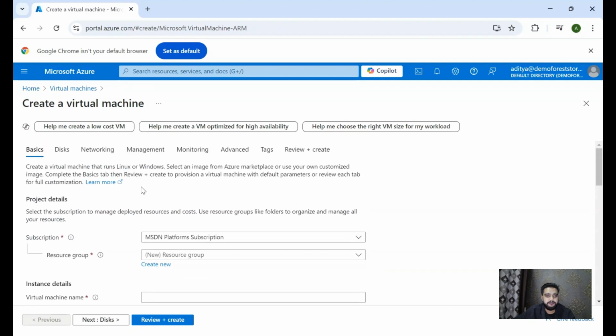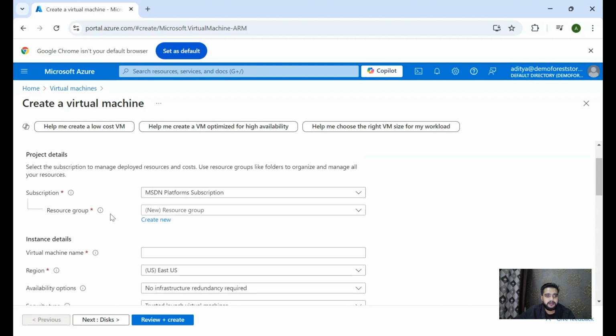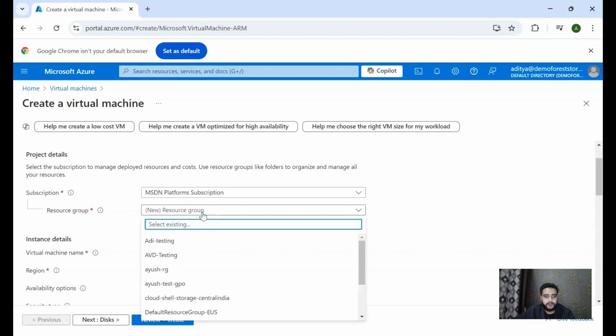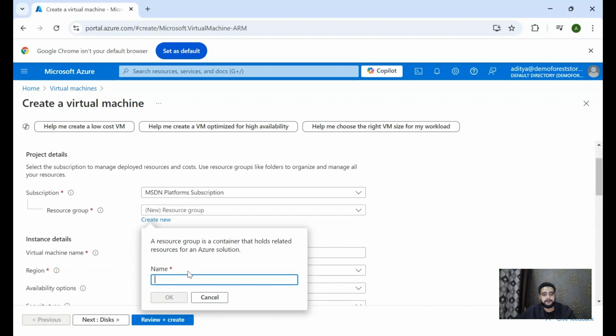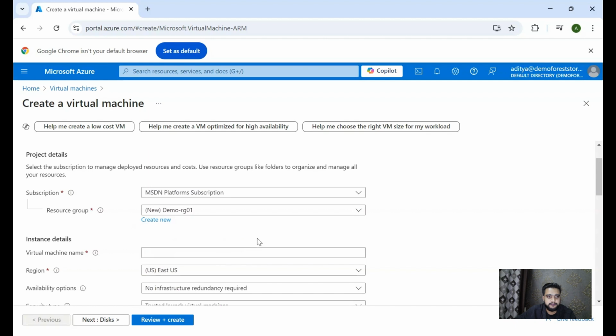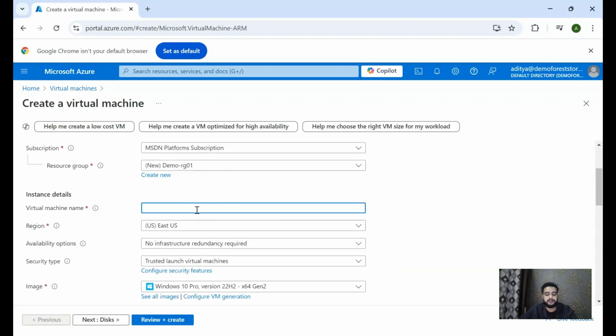Now on this virtual machine pane, we will select the subscription where we want to deploy the virtual machine. And we need to select a resource group where this machine will be deployed. So we can either select one of the existing resource groups or create a new one. So for this demo, let's create a new resource group. I'll give it the name demo-rg01. Now we will name this virtual machine Windows Server.